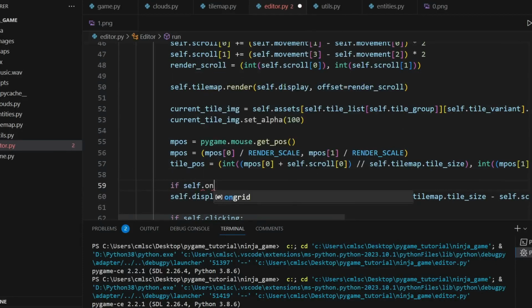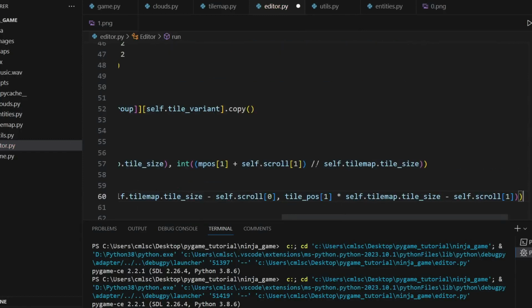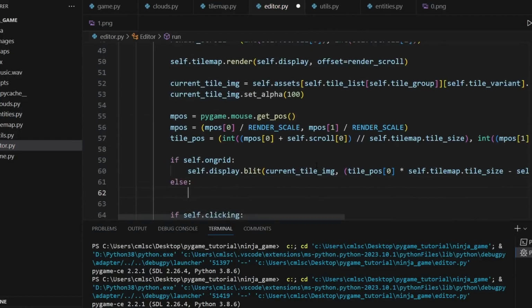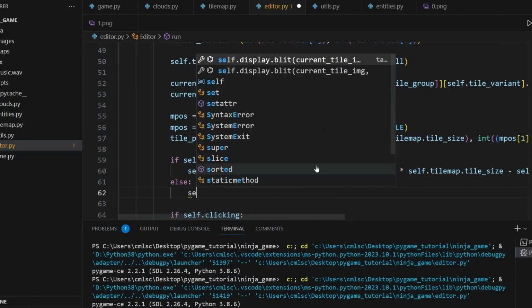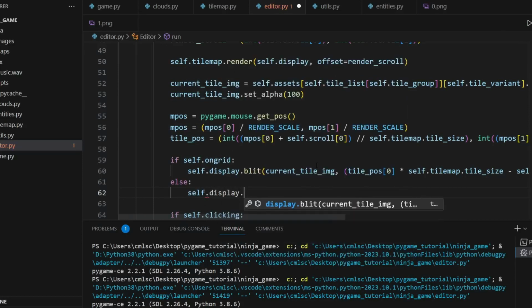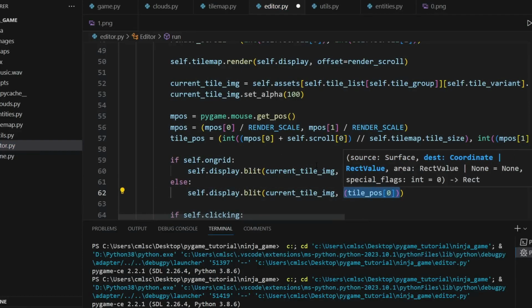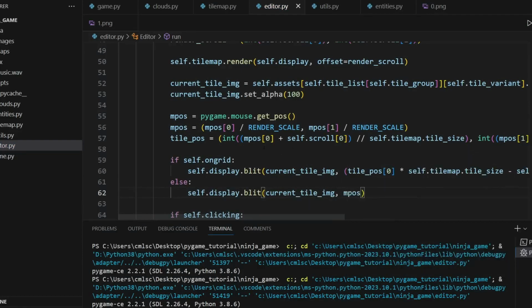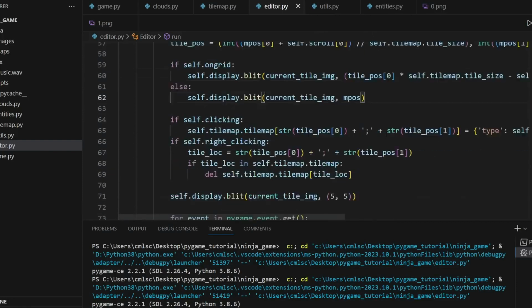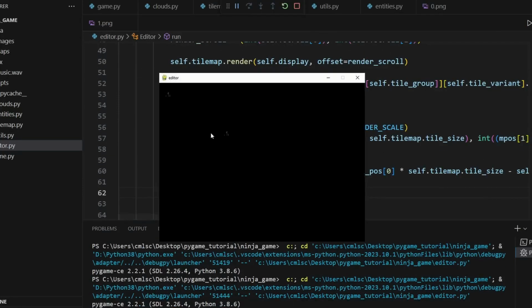So if self.onGrid, we do this. But if we're not on the grid, we do, and this is the simpler version that you might have thought of at first, self.display.blit, and then we take the current tile image and we just throw in the mouse position, and then we don't have to do all of this crazy math to figure out what the snap grid position should be.